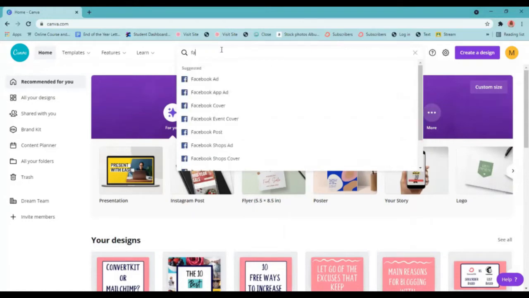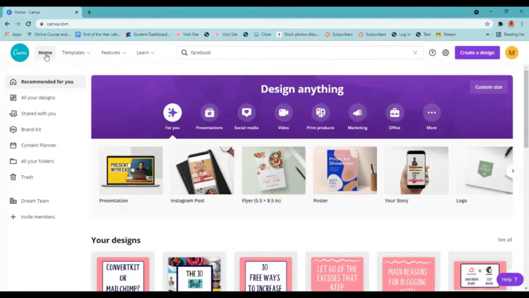If you want something for Facebook, as soon as you type in Facebook, it's going to bring up all the options: Facebook ad, cover, post, and it's going to give you templates for each of these things. Now, if we come up to the top left here, when you click home, it's just taking you to this home page, which we're already on.